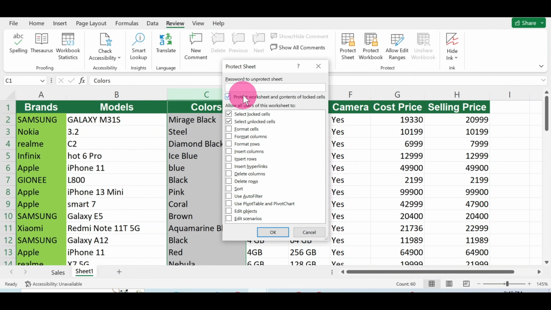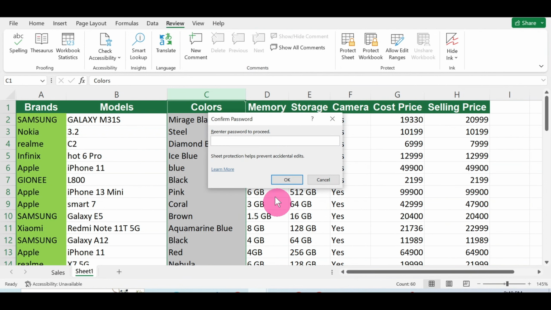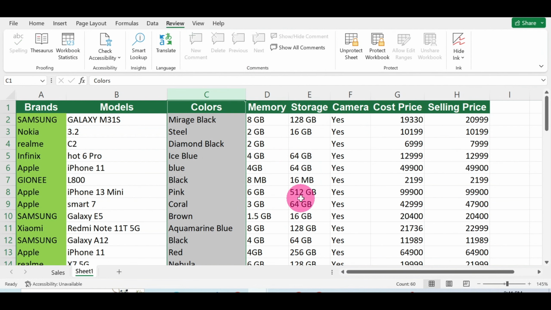You can decide to use a password or you can decide to leave it. Okay, let's use a password so that you see how it works. So if I put in the password, you click on OK. Now you will enter the password again. You click on OK. Once you've done that, this particular worksheet is protected. So let's test it.